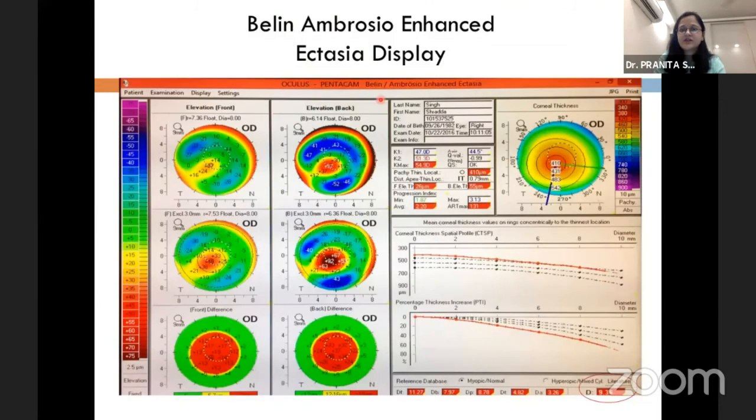Yes. So this is the Belin-Ambrosio enhanced ectasia display, where you can see the corneal thickness spatial profile and PTI are both outside the 2 standard deviations, and hence it's suggestive of corneal ectasia.